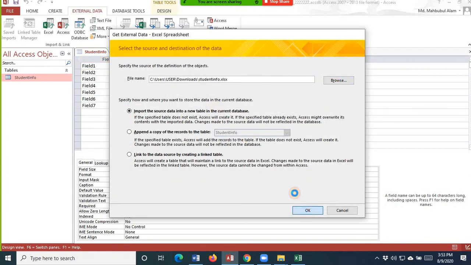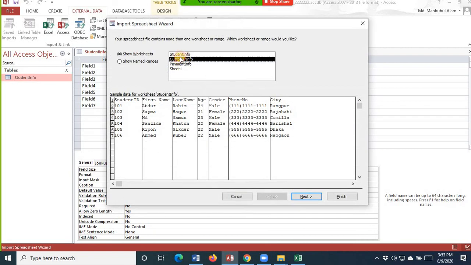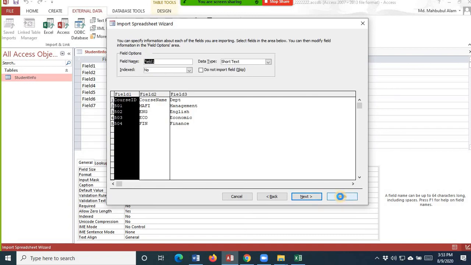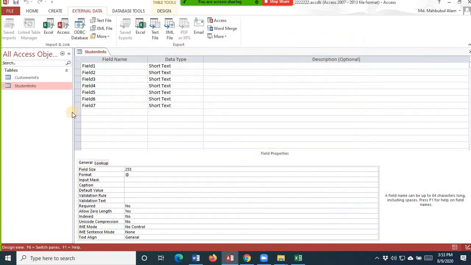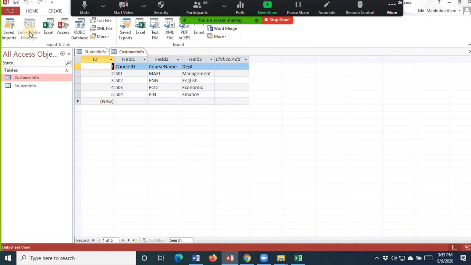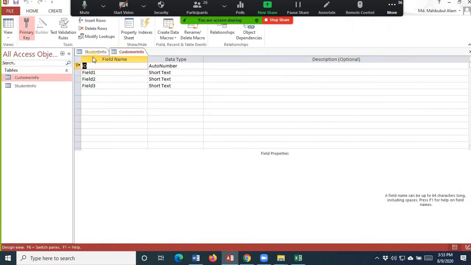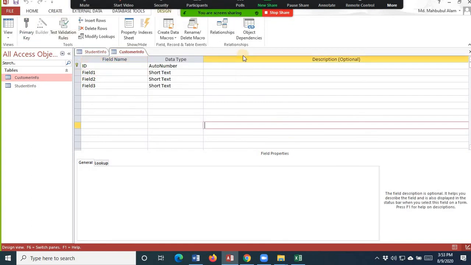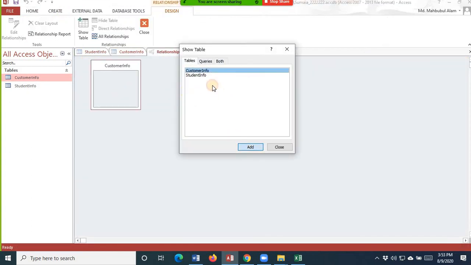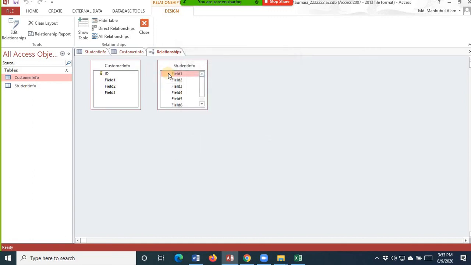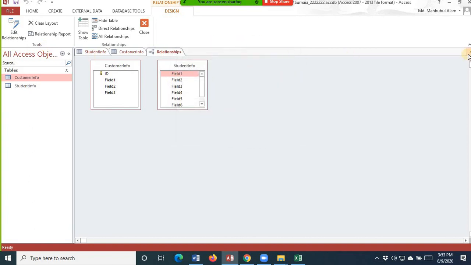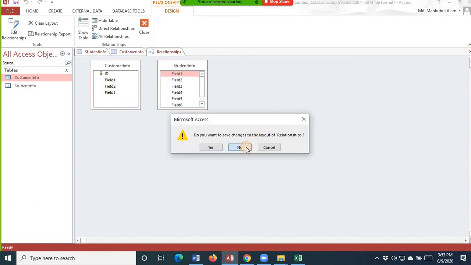Say this time I am selecting customer information, no first row click, finish. You see your customer information is also the same, and Access actually creates an ID by itself, and there is a Field 1, Field 2, Field 3. So if you go for a relationship, how can you make a relationship? You cannot, because both fields are the same. There is no difference. So it's very, very important that you pay attention whenever you import your file.